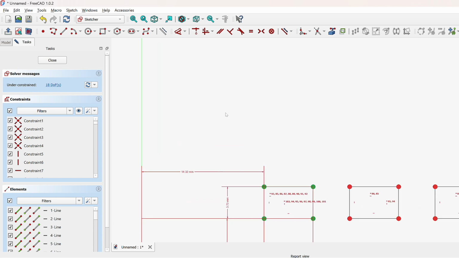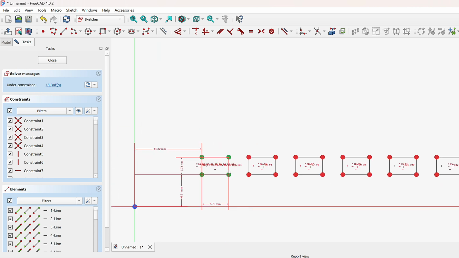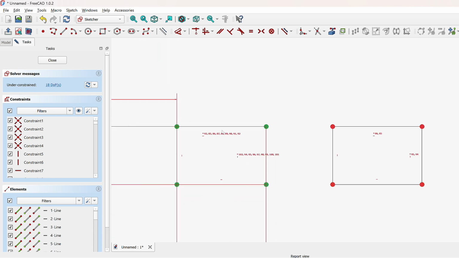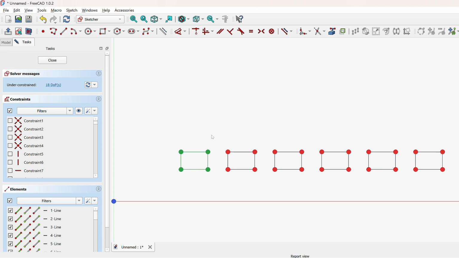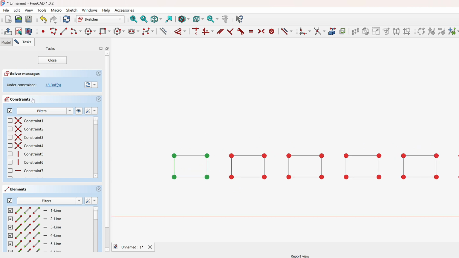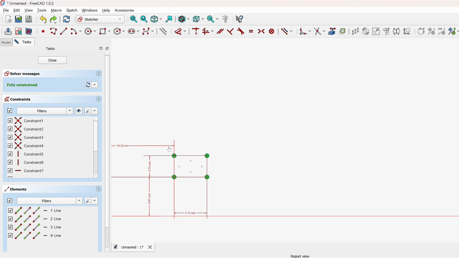Here we can see we have created 5 instances of this particular entity. Now I can also hide the constraints so that it looks clearer. In this way, guys, we can create multiple instances of similar geometry inside FreeCAD.